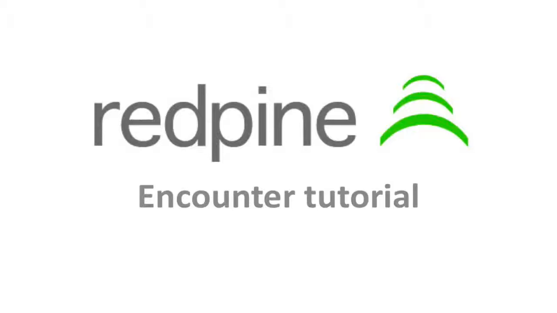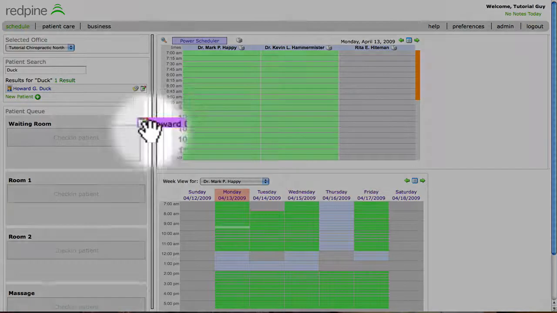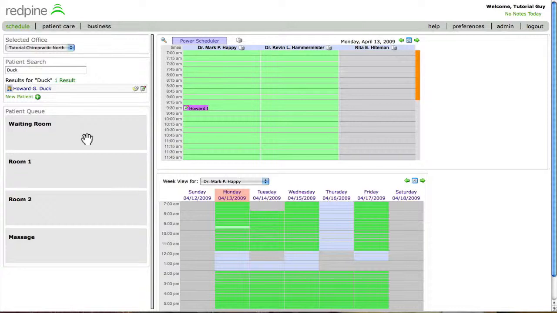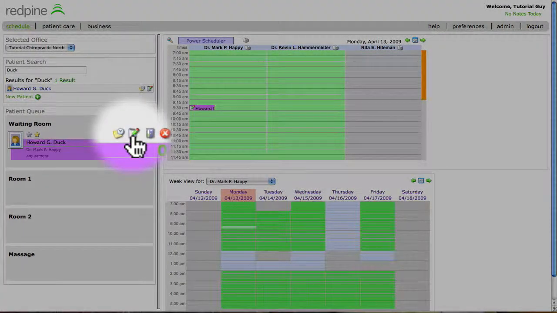This tutorial covers the concept of both a visit and encounter. This and other documentation tutorials will give you the technical knowledge to use the various tools that create the SOAP note, invoice, and claim. A patient visit is created and recorded when you drag and drop a patient into the queue, as can be seen if we click on the Edit Patient icon here.